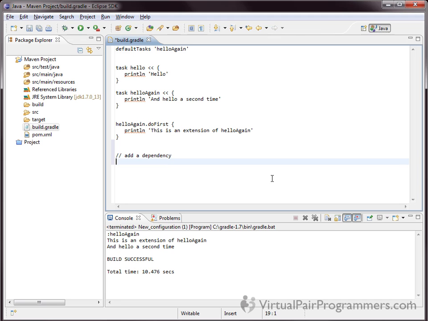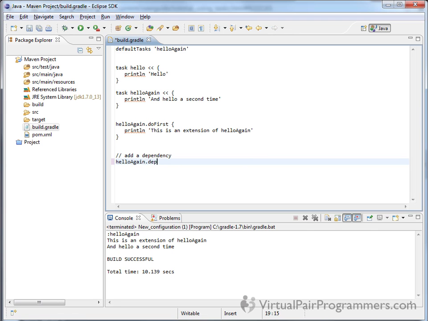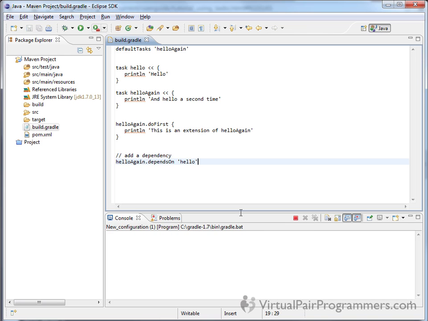We can do this programmatically by simply saying that for Hello Again, we want to add a dependency, so we use that dependsOn property that so far we've been adding in the brackets here, and we can simply pass in the name of the task that we depend on. So that should return us back to how the script was, and it does. We're now getting Hello and Hello Again working. So you might be thinking, well, what's the point of this?